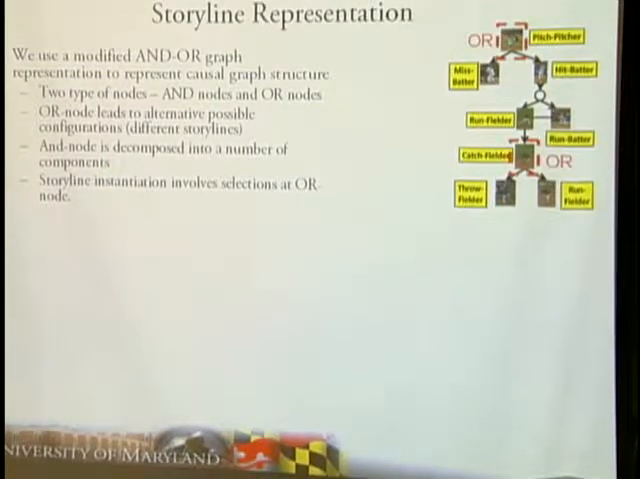OR nodes define possible alternative configurations or different possible storylines from a point in time. For example, this pitching node is an OR node because after pitching, the batsman can either miss the ball or he can hit the ball. Similarly, catching is an OR node because after catching, the fielder can either throw the ball or he can himself run towards the base.